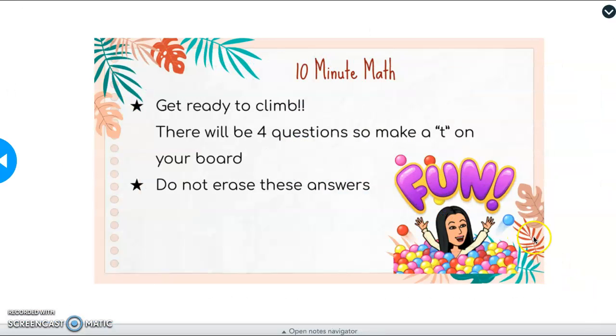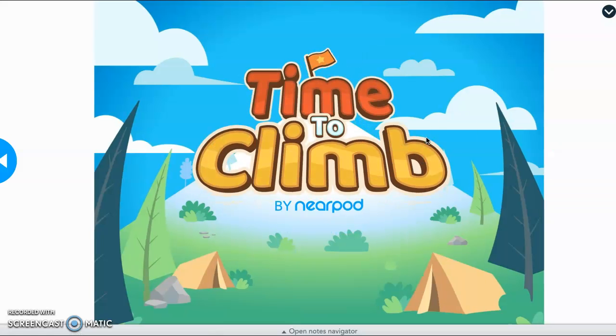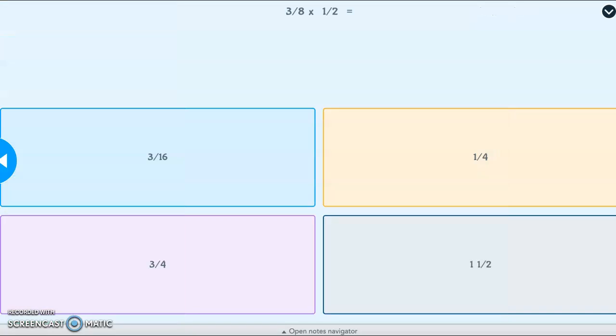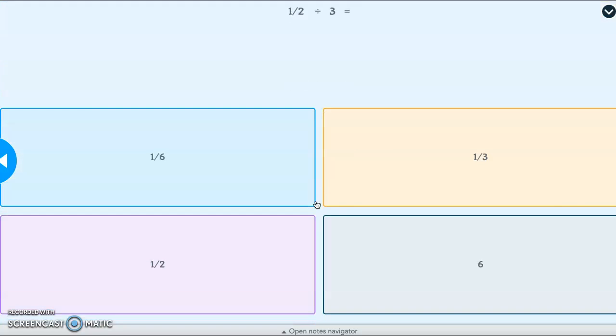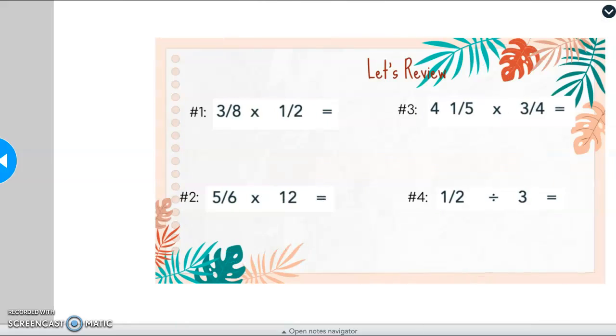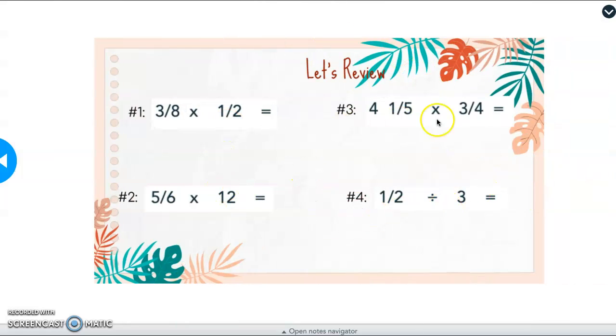So here is the Nearpod activity. I'm getting the students ready for the Time to Climb activity. Here is what it looks like. They would answer the question and they'd click on the correct answer. There's 3 questions here. I'm sorry, there were 4 questions there.